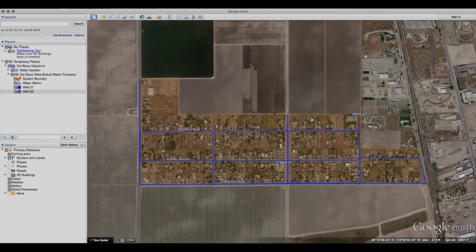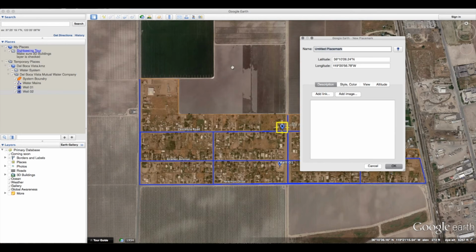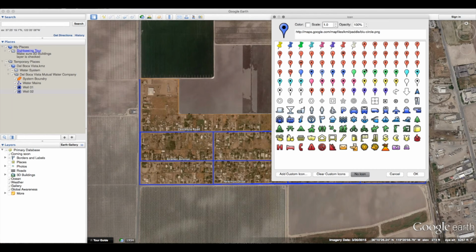Now let's return to Google Earth and locate our one ROU sample point on the map. To place the pin on the map, we select Add a Pin. In the name of the pin, we will name it 1ROU. We will change the pin type to green and set the scale to 1.